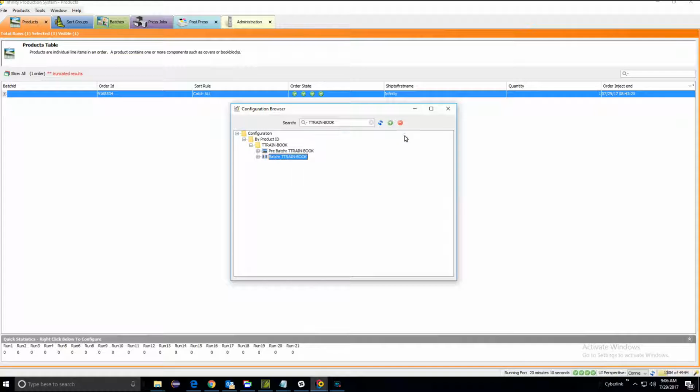Now, the nice thing about the product configuration browser is it gives you a way to see these product templates in kind of a hierarchical graphical view. So if I expand my pre-batch, I can see that currently I have one component defined, and that's a component called text. And we can also see that the text component is able to be expanded as well, and when I expand that text component, I see that it has one layout that's associated with it.